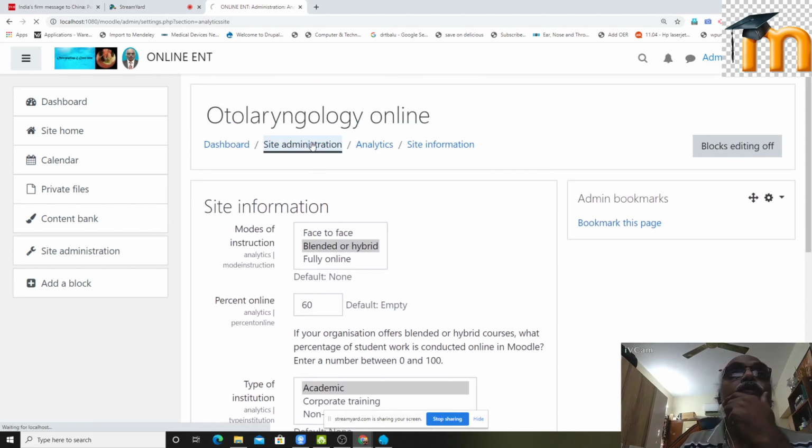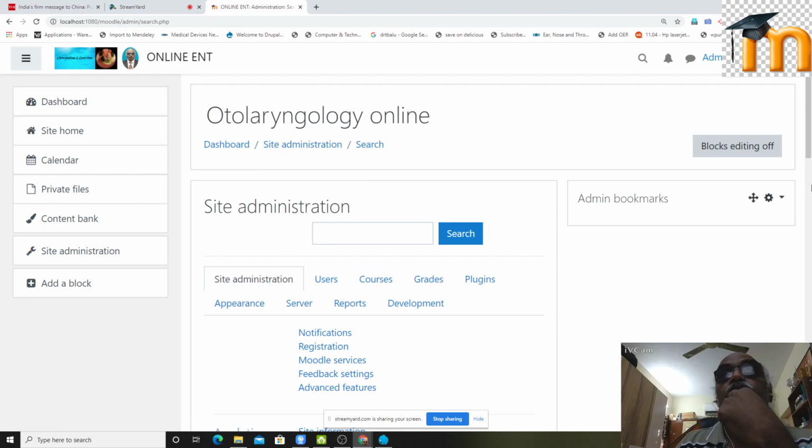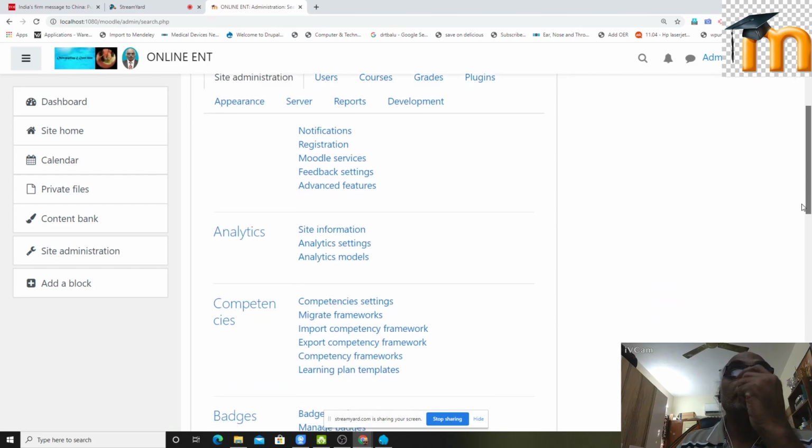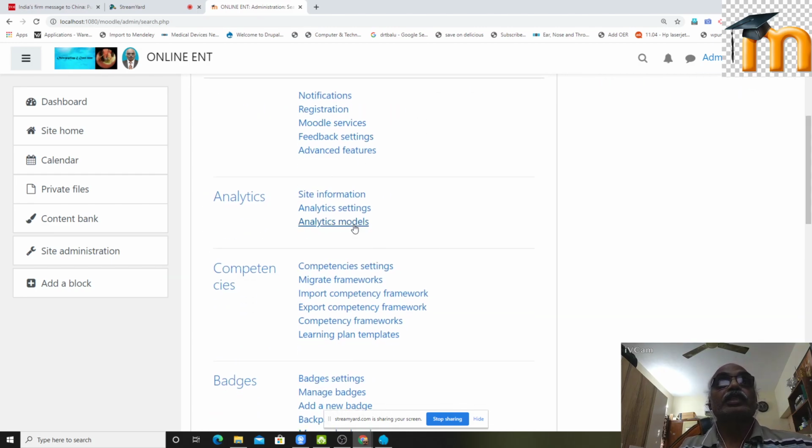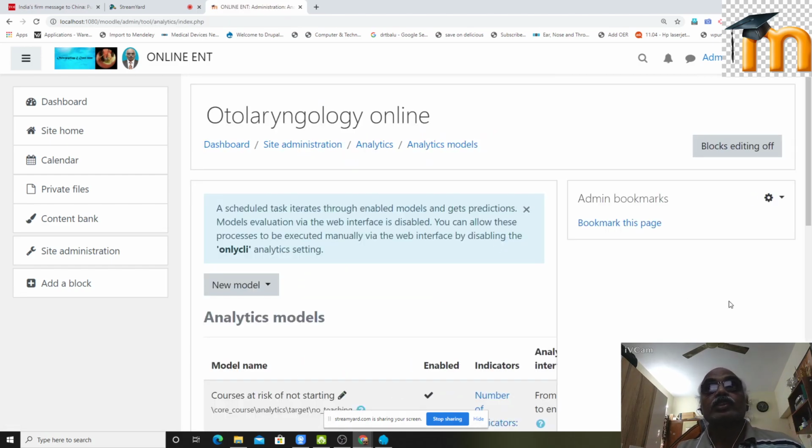Then I'm going to go to the next heading. Since it is zoomed, it may look somewhat different because it's the same site administration page. Now site information is over, analytics is over. Then I'm going to the analytics models. So what exactly do you mean by the analytics model?